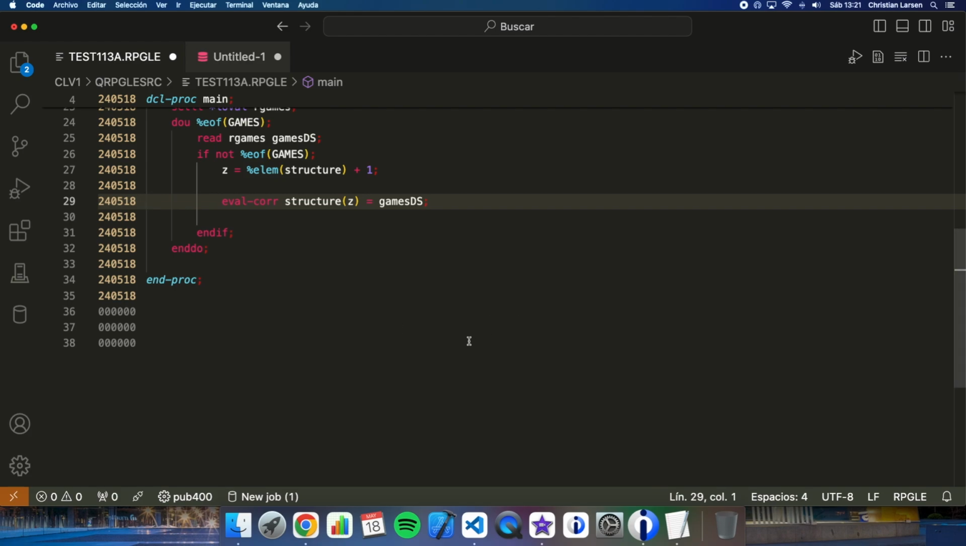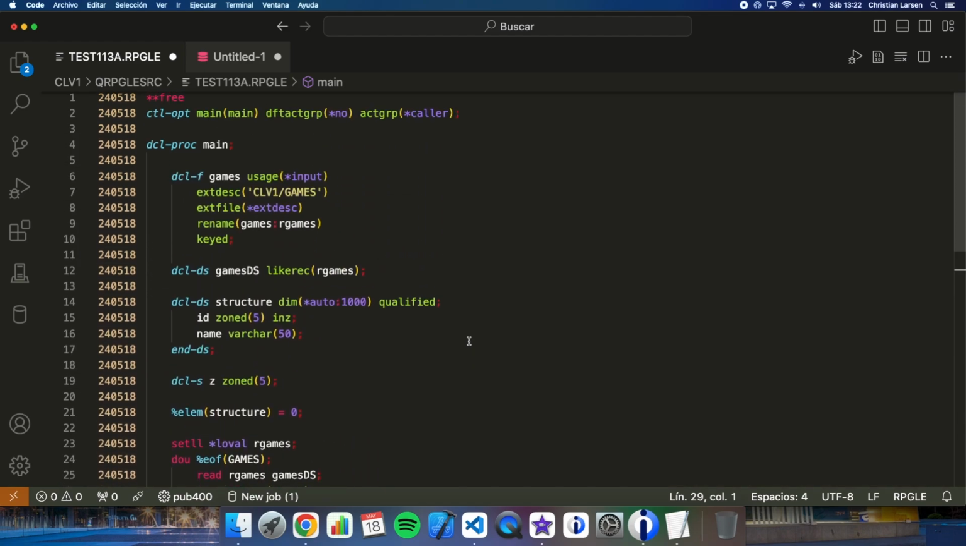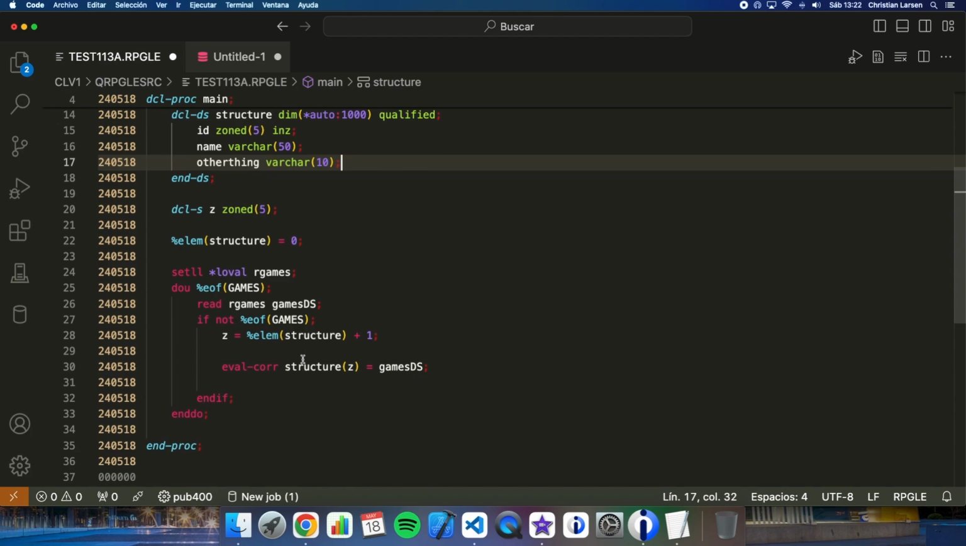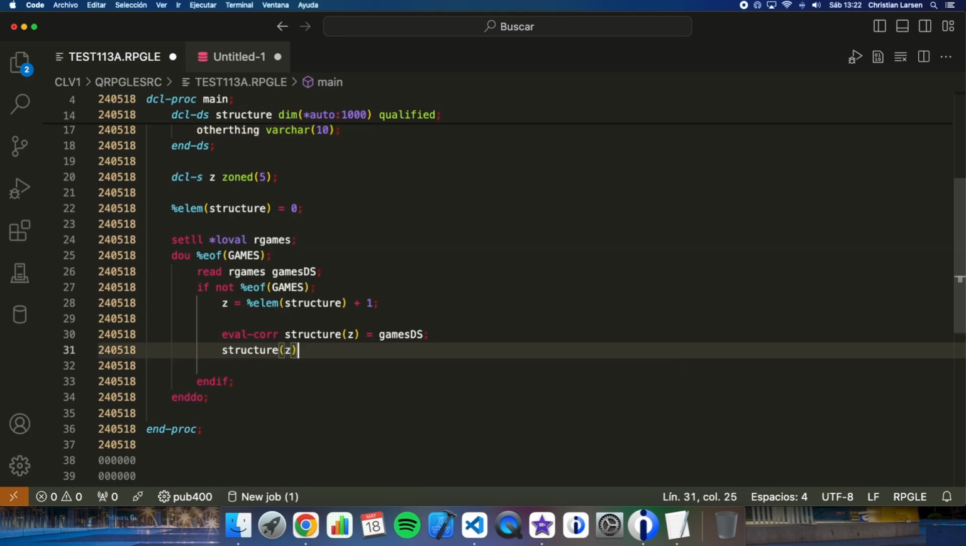This way we save ourselves from having to write all the assignments one by one, and we also avoid making mistakes. The target structure could even have fields that are not in the file. In those cases we can manually assign them to the value we want, no problem. Imagine that we have something like this, other thing, for example, and we can write here other thing to other thing. Okay, no problem. So as you see, EVAL CORR is very useful in these cases.